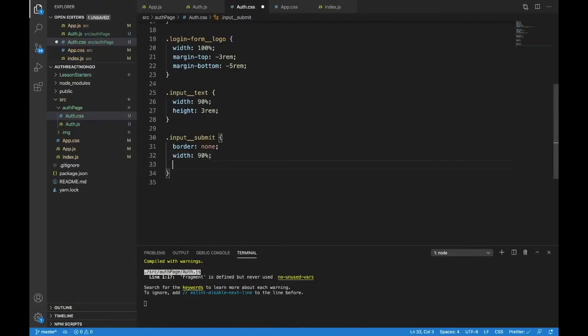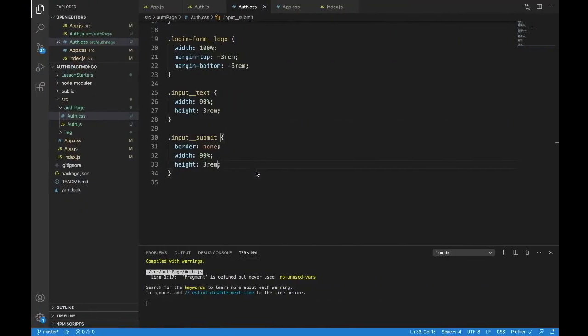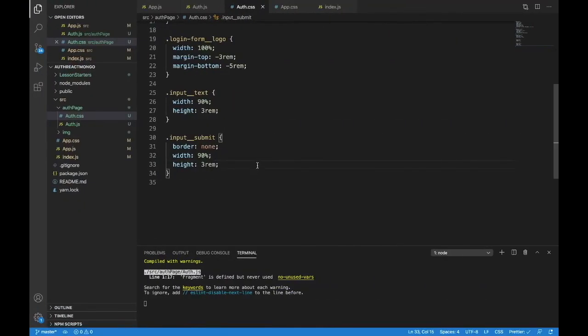So we did the width. Let's move over to the height. And that's 3 rem like the rest of them. And there we go. Now we have our 3 rem button. Now we want a few more things.